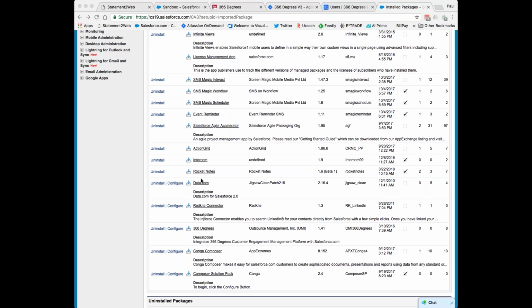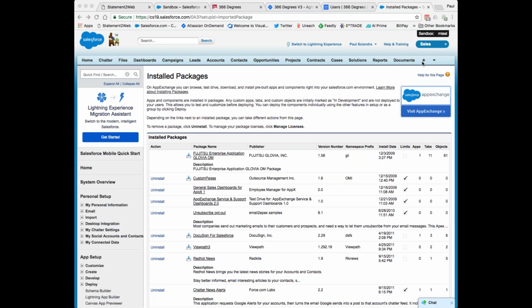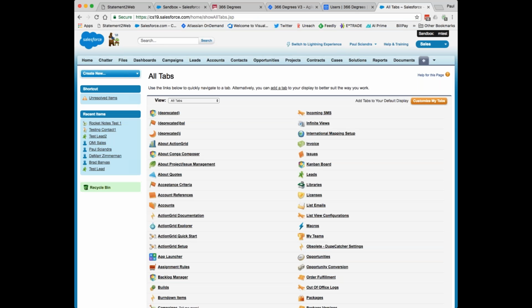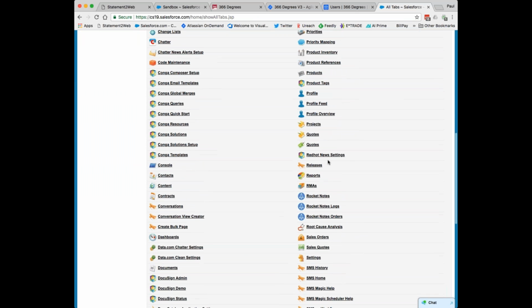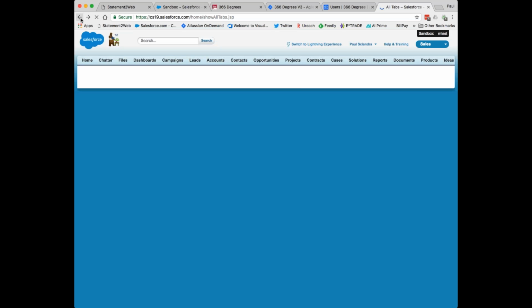Okay, we're back. So you'll notice Rocket Notes has been installed under Setup, Installed Packages. What we can do now is set up Rocket Notes. You can navigate over here to the applications, and you're going to want to click on Rocket Notes. Once you click on that, you would have been provided a key. So you're going to take the API key and paste it in here and save it. And that's the first part of the setup.